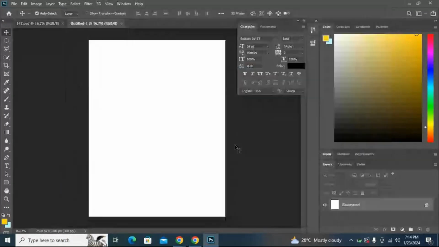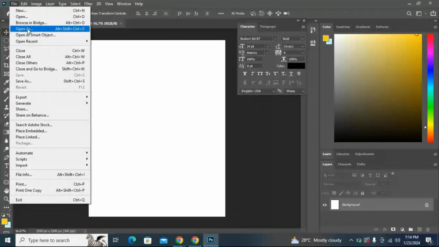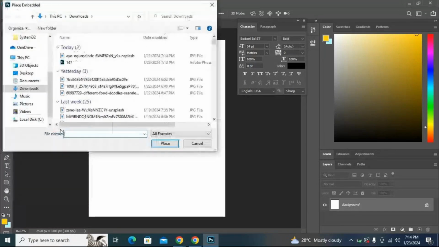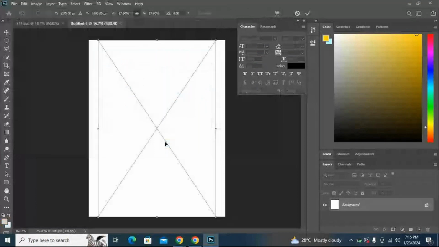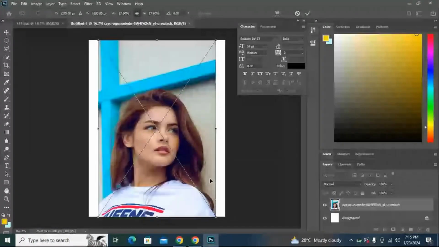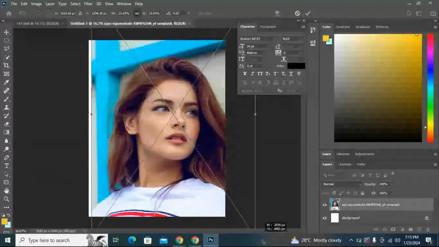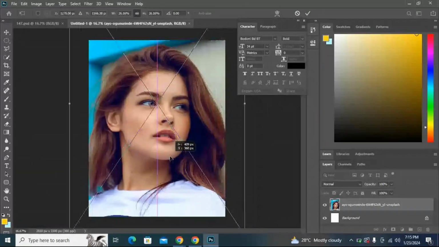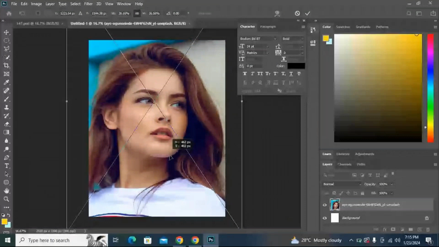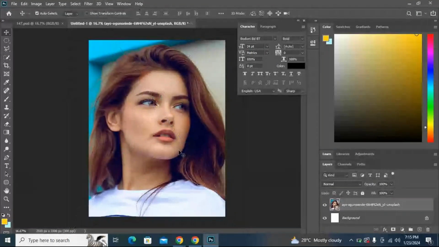So it's already here. Now I want to place the picture. If I want to place the picture, just go to the file menu and go to place embedded. So here it is, the picture. Just select that and place it. I want to do digital painting only this much, only for the face. Only for that I'll select it.